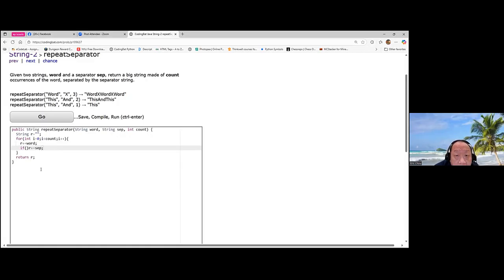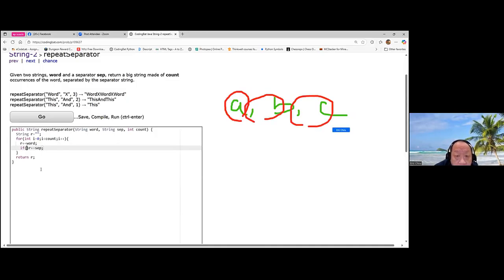Okay, this one actually, in the class I emphasized it several times. You have A comma B comma C you want to print now. There are two ways you can use. A comma B comma C, or you do A comma B comma C.